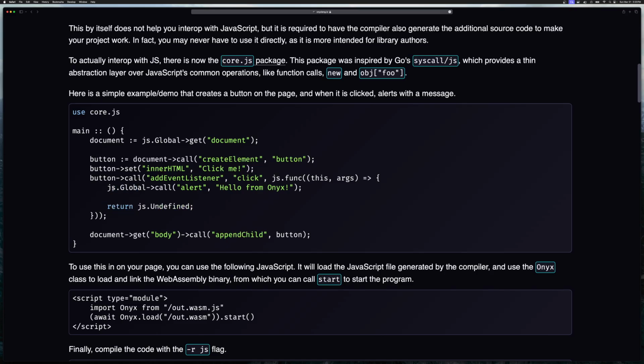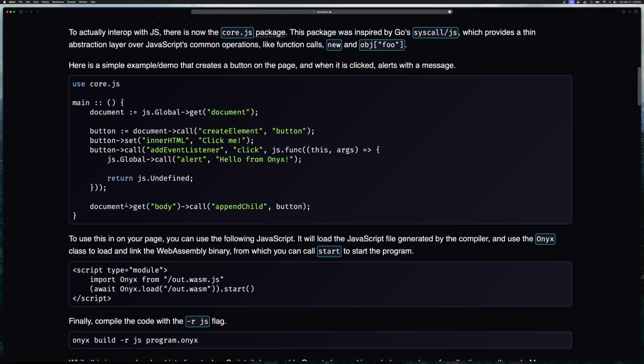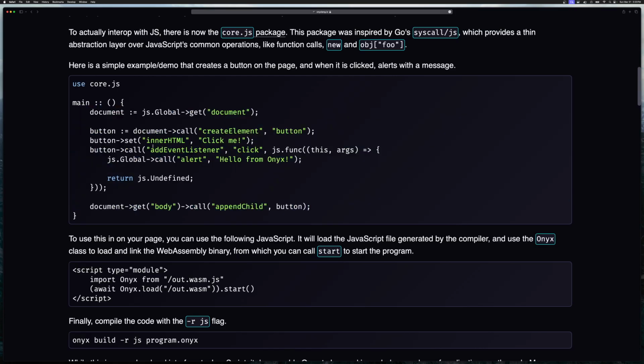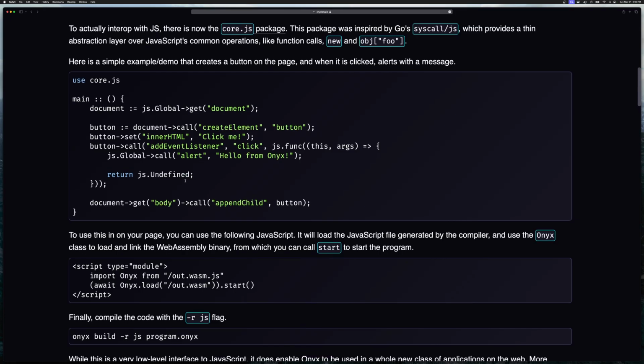So in this function, all we're doing is calling the alert function on the global, which of course is like window.alert. And that's going to make a message pop up that says hello from Onyx. And then to end it off, we're getting the body of the page and we're calling the append child function on the body and passing in our button, right? Again, if you squint, this is not very far off from what the JavaScript for this would be.